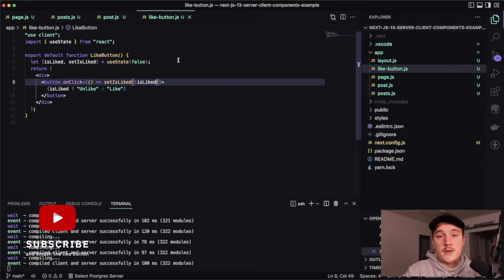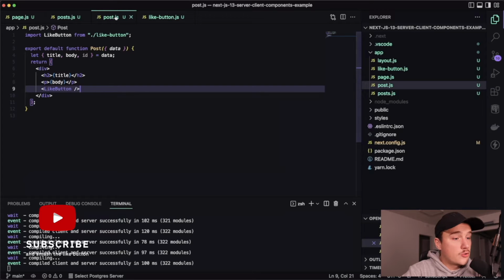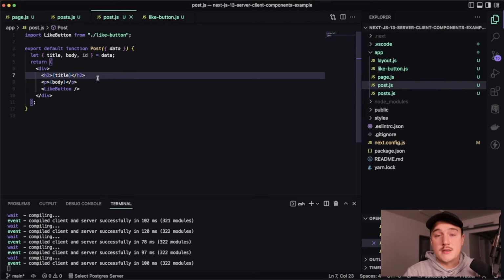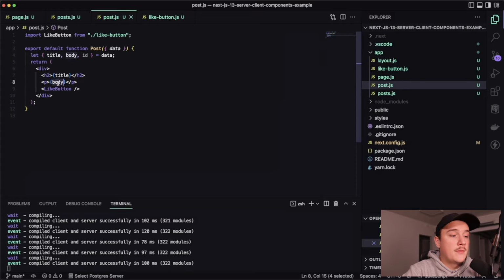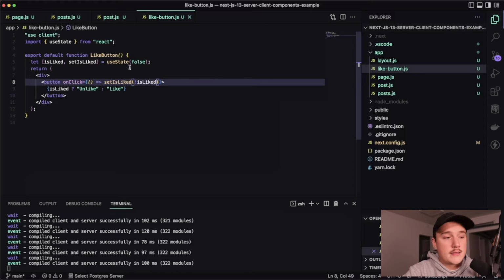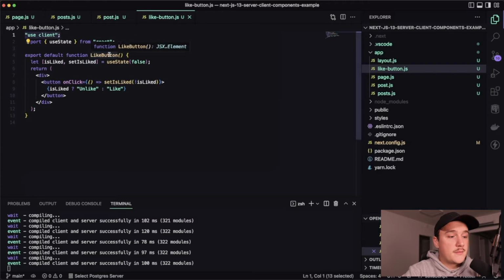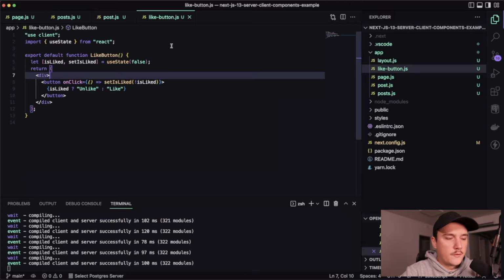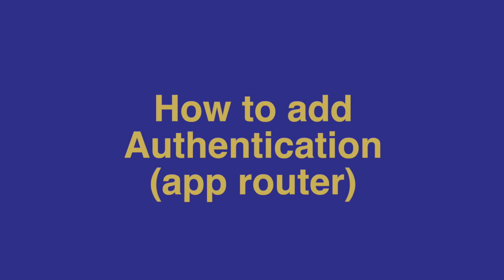So this component over here is a client component, so it's rendered on the client side. Whereas the post component over here is rendered on the server side. So this title and body are already rendered in the server, and then this component is sent to the client. But the like button itself is rendered on the client side because we use the use client statement at the top of the file. Hopefully this clears things up for you regarding the client and server components. I know this is just a short, simple example, but I still felt that I should make this video just explaining the basics.